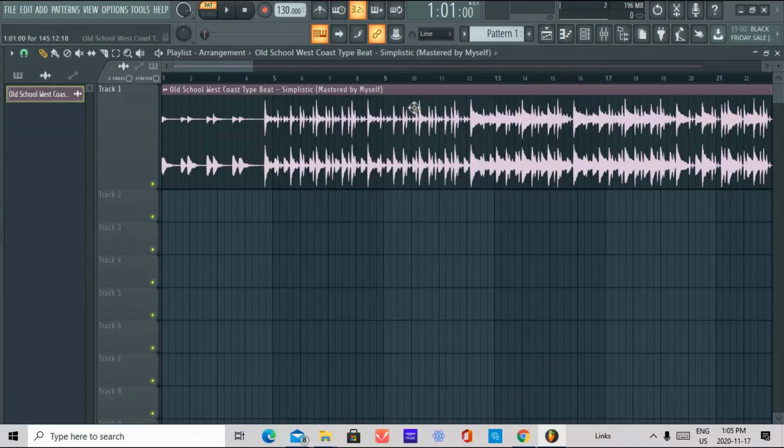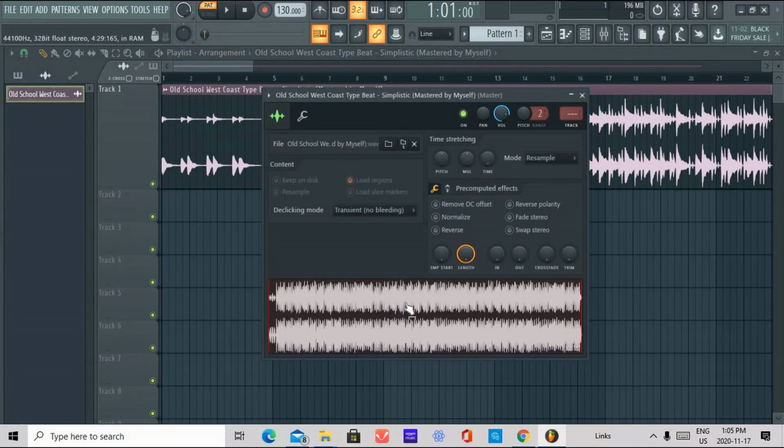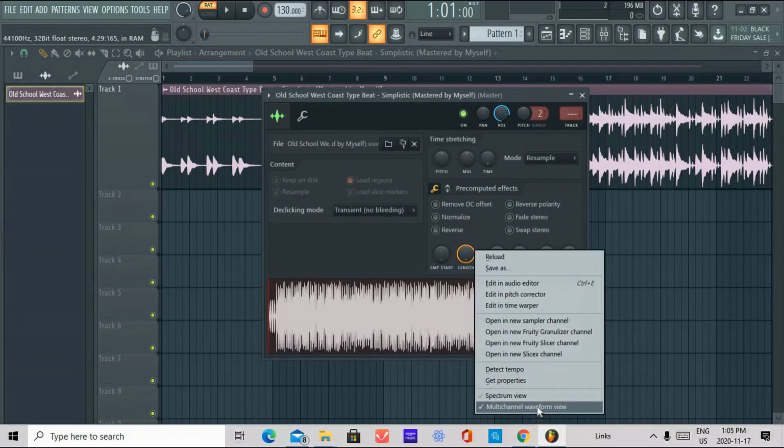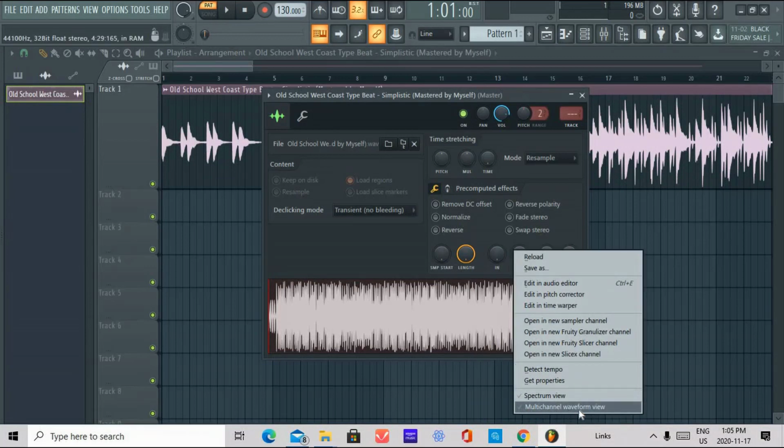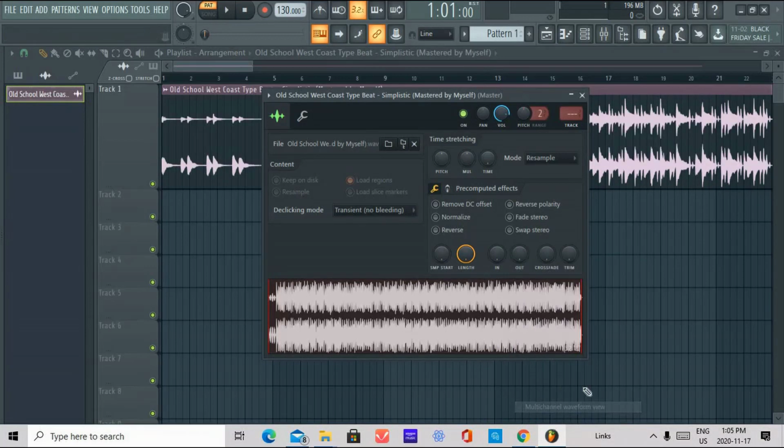So again, this is really useful to have, just to be able to see the differences visually, because sometimes you can't necessarily hear them, either due to your recording environment or your headphones or whatever. So I'll just go over it again real quick. You double left click, and then at the bottom here, on this waveform, you right click, and then you either enable or disable multi-channel waveform view at the bottom here.